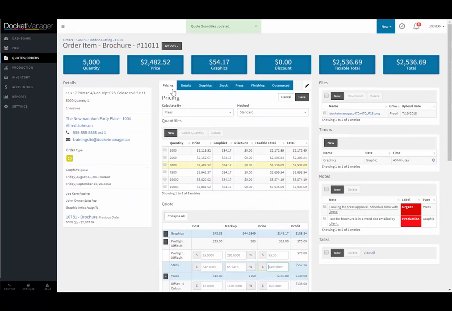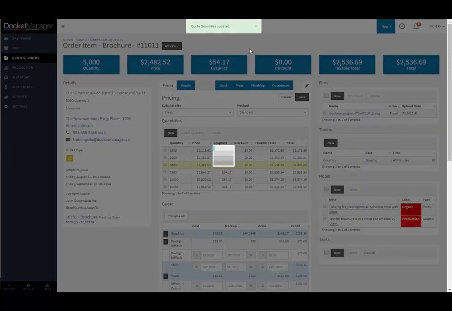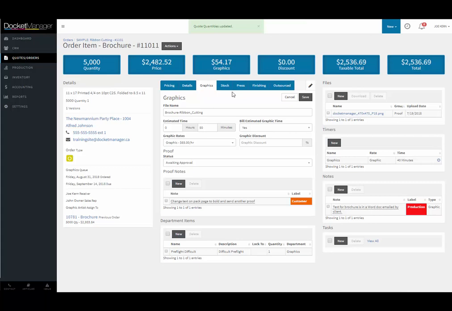The balance of this is just going through all the specific tabs within DocketManager. So I've got my graphics. It's notifying me that I made a change and didn't save it. So if you haven't saved a change, the system will notify you. If you click cancel, it'll allow you to save that change. But here I've got my graphics department.